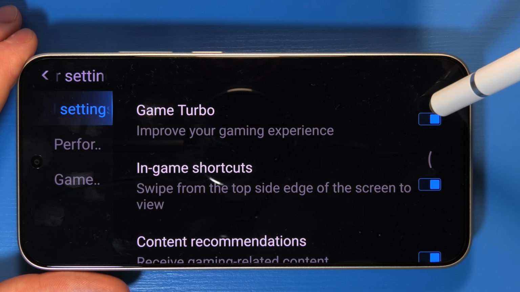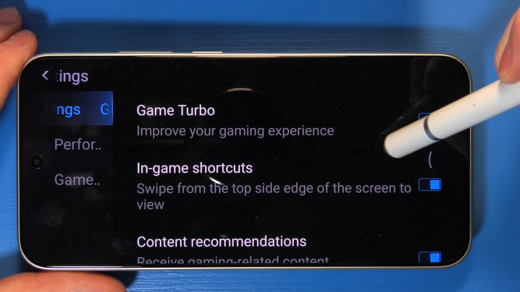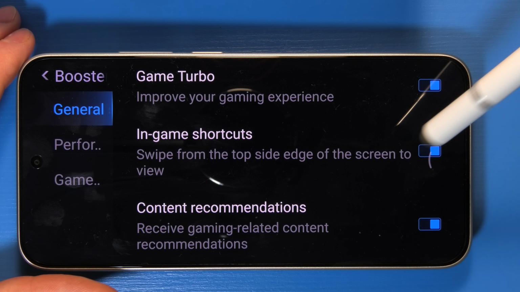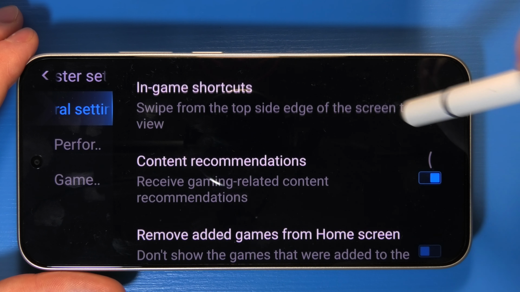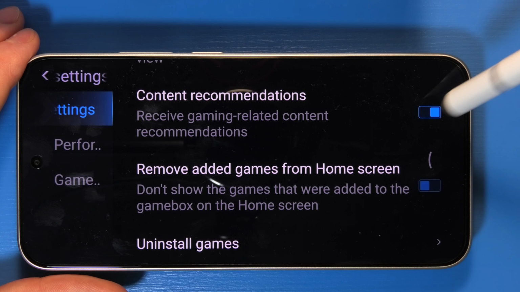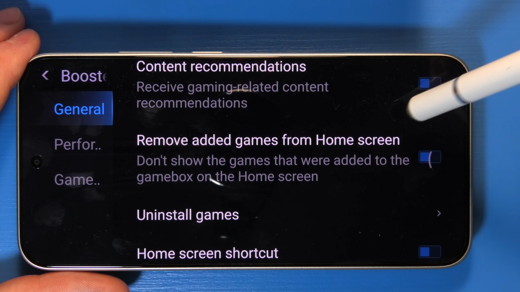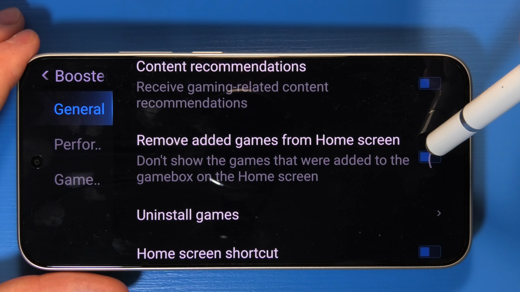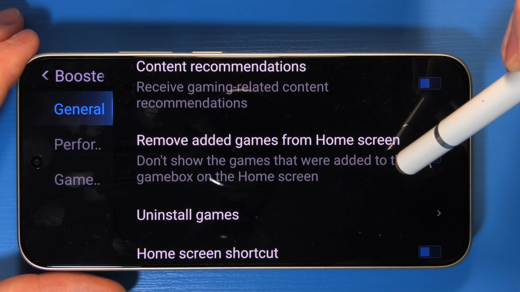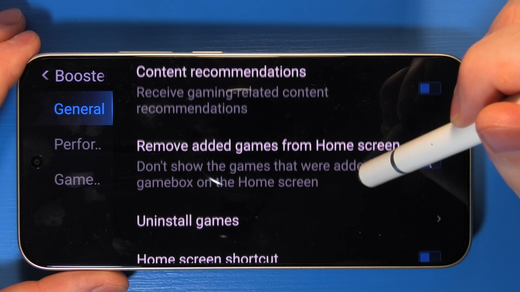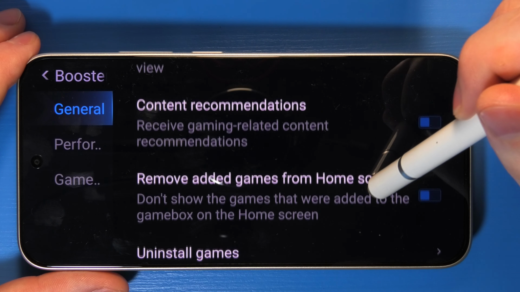And here, most importantly, activate Game Turbo. Then in game shortcuts, you can swipe from the side edge of the screen to view the shortcuts and turn it on and off. Content recommendations can be turned off. We don't need that. Remove added games from home screen. This means if you activate it and add games to your Game Turbo, they will be removed from the home screen. I wouldn't recommend that.